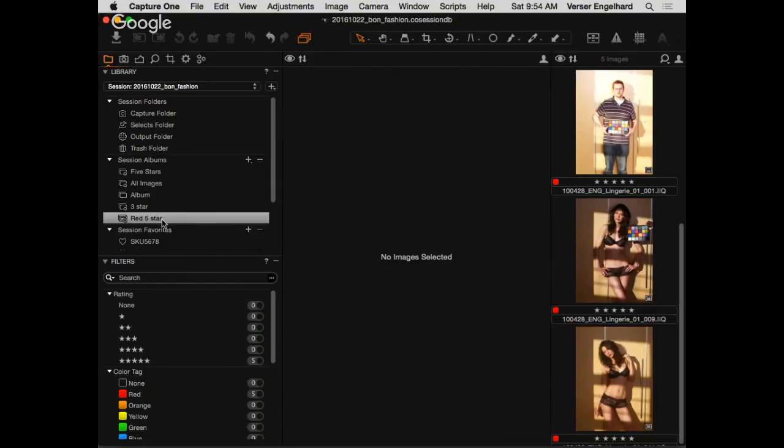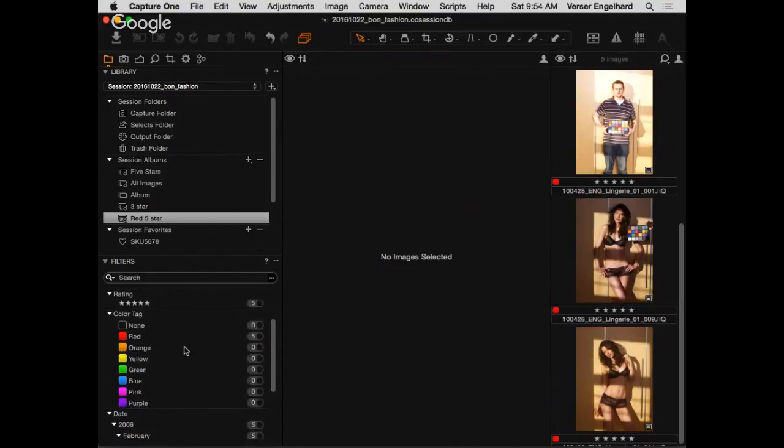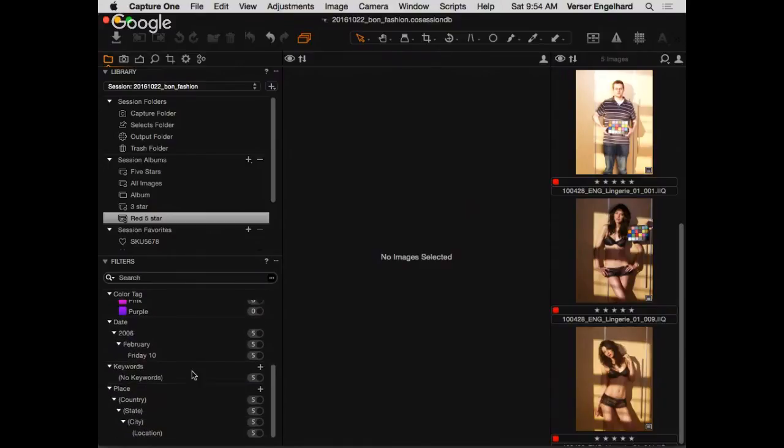Does that make sense? So you say to yourself, well, okay, that's pretty good, but all I can really see here is star ratings. I'm just looking down at my filters. I can see colors, I can see dates, I can see keywords, and I can see place. Can I do anything else in here? And the answer to that is yes, you can.